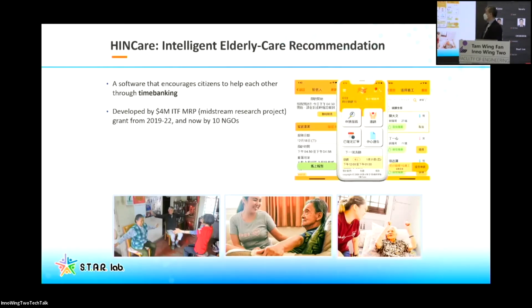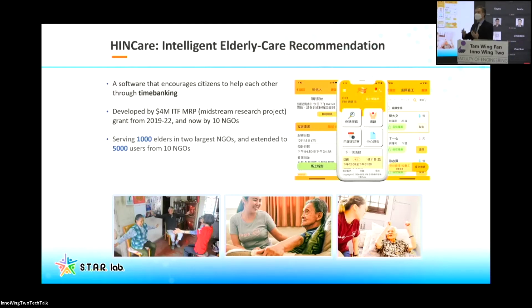This project was previously supported by an ITF midstream research project 3 years ago. Now it has expired, but thanks to the support of our NGO, we can carry on for the next 3 years to further develop it. Currently, we have been serving about 1,000 elders in 2 of the largest NGOs in Hong Kong, and we have also extended it to support 5,000 users, not just in elder care but from other communities as well.